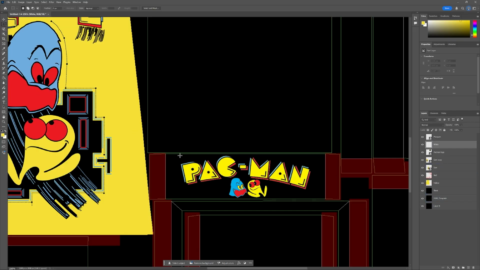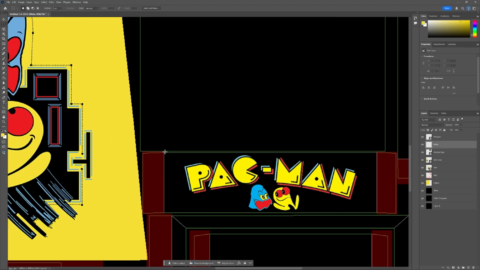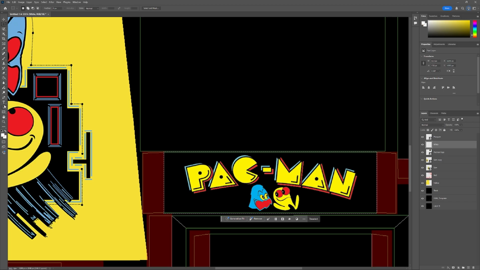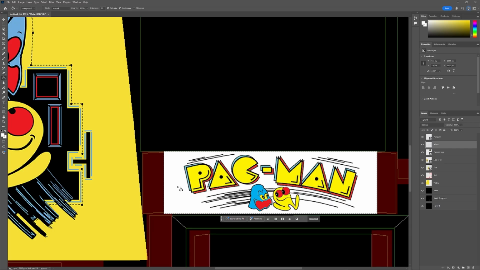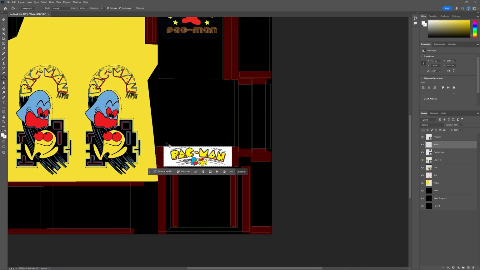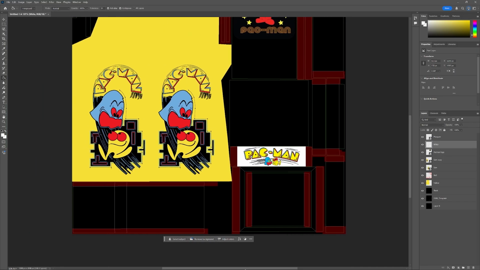Just going to use the marquee select tool and take this square in the centre. And we'll set that to white with the paint bucket tool, like that. Control D to deselect that.